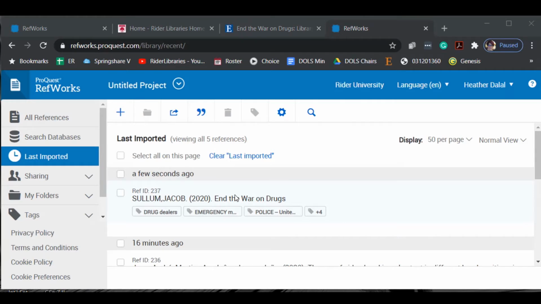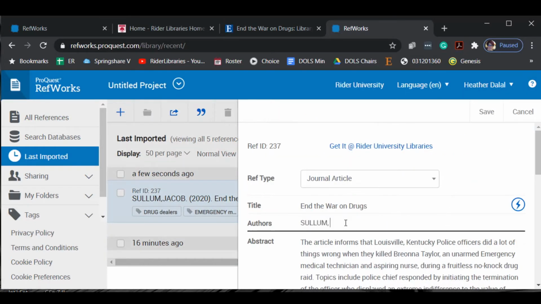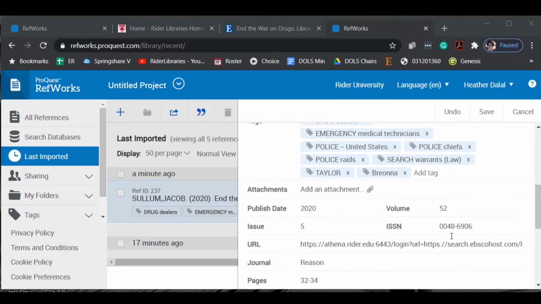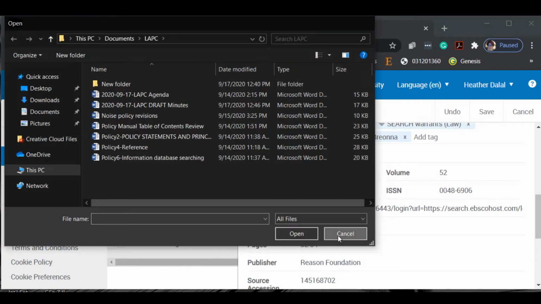If you would need to change it, for example, this one has capital letters for the author's name, you can click on it. And on the side, you can click on the edit button and retype the name. Now you have not uploaded the document, you've uploaded the record. If you would like to upload the document, you can click add an attachment, and first you'd have to download it from the database.